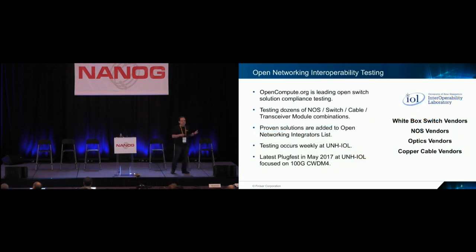So interoperability, it's a big word, of course, in the open networking space. The group that has been key in doing this is Open Compute, where a large combination of NOS, switches, cables, and transceiver modules are continuously being tested for performance. The proven solutions are added to an open networking integrators list that's widely available. And that testing occurs within the interoperability lab at the University of New Hampshire. That testing is ongoing, it happens weekly.